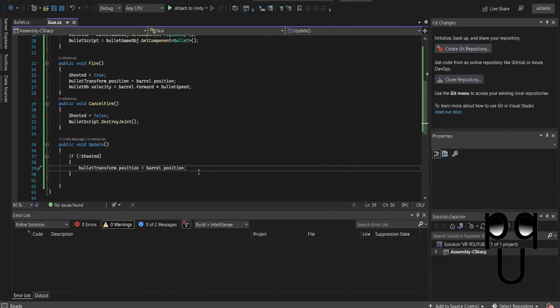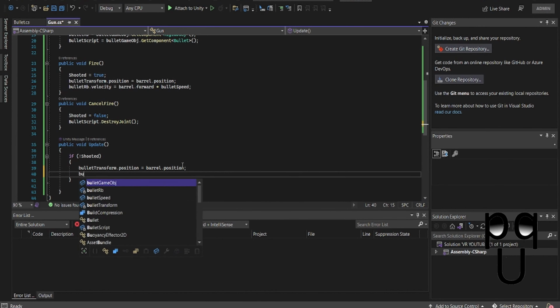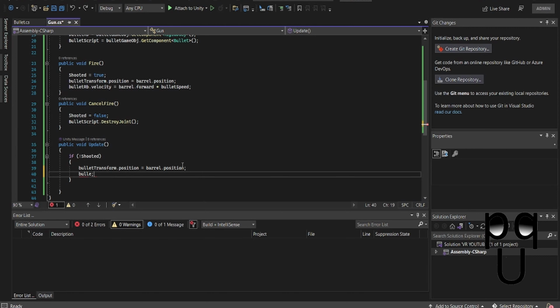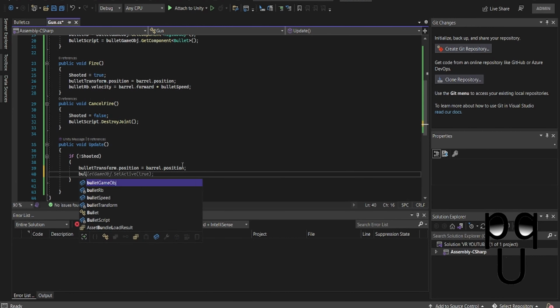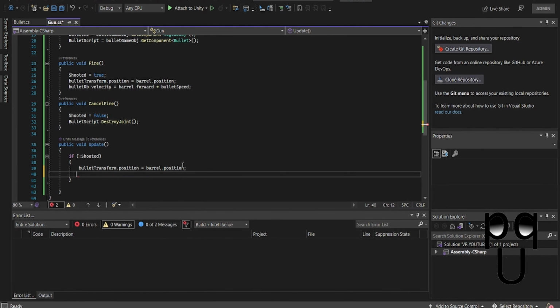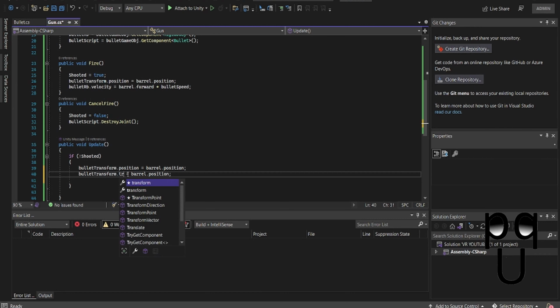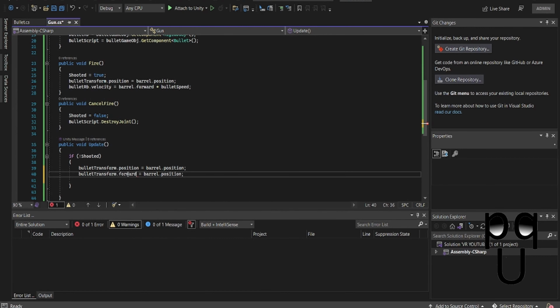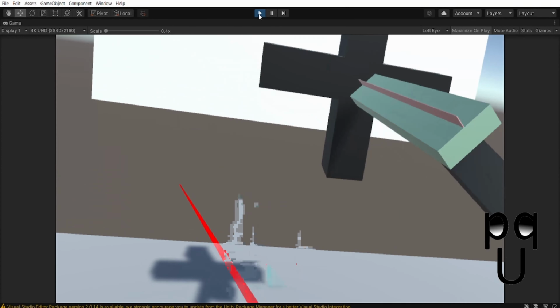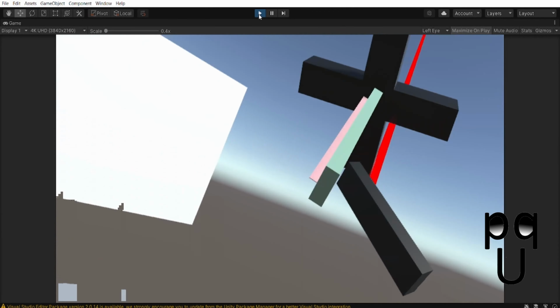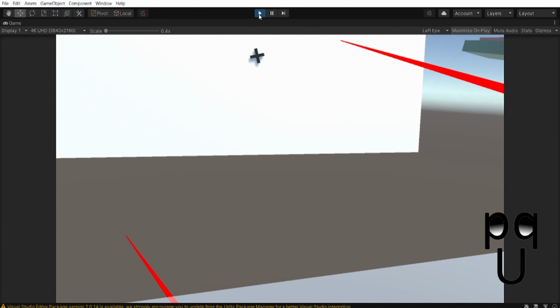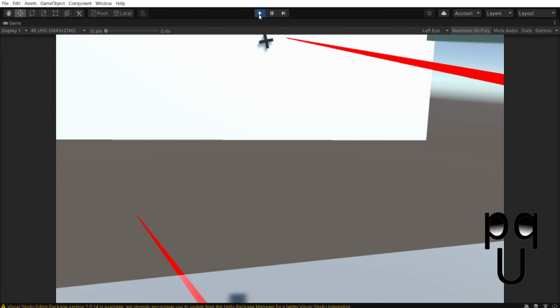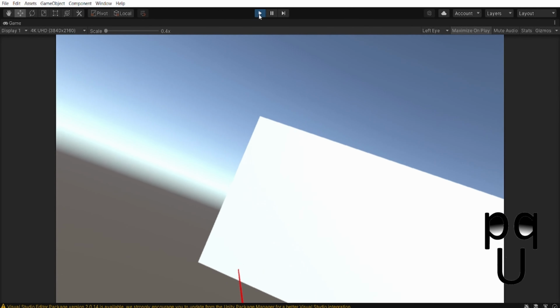But before fixing it, I'm going to fix one small thing. Did you see the bullet was rotating crazy in front of the gun? I'm going to fix that first. So just duplicate this line, and bullet transform dot forward is equal to barrel dot forward, and that's how the bullet stays with the direction of the barrel. Hit play, and now you will see the bullet and the barrel have the same direction, and it is much better right now. But we still have that problem, so let's figure out what is going on.